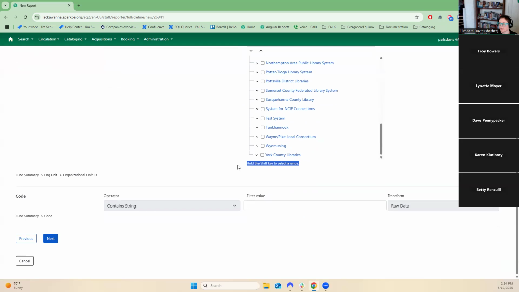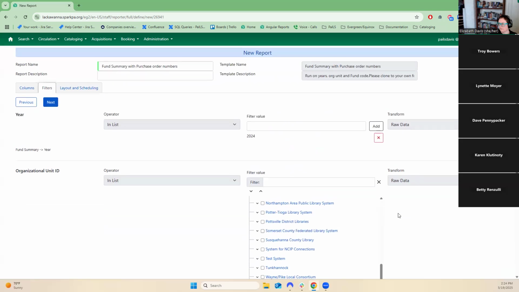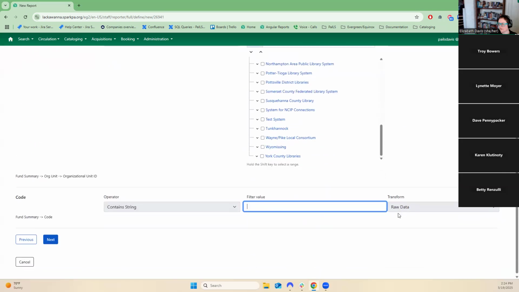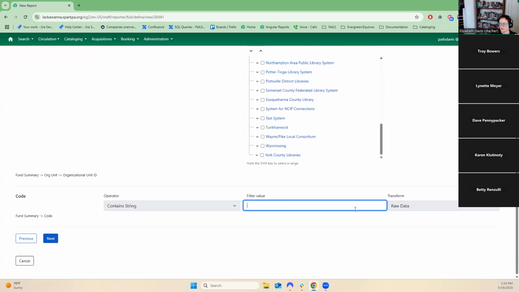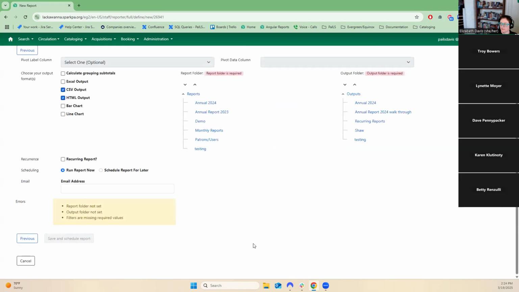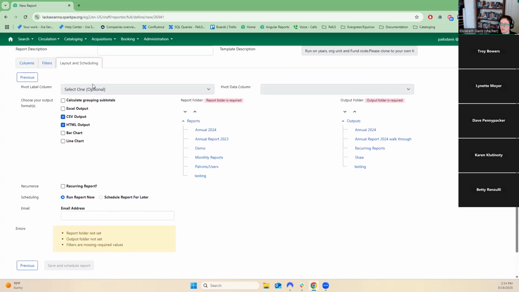And it does give you that tip down here. Oh, this is on acquisitions one. So this is a really specific one. So then you would type in your fund summary code. And this is again an example where it says contain string. So you would want to type in the code name there. And you have your directional arrows to take you to the next screen, which is the layout and scheduling.